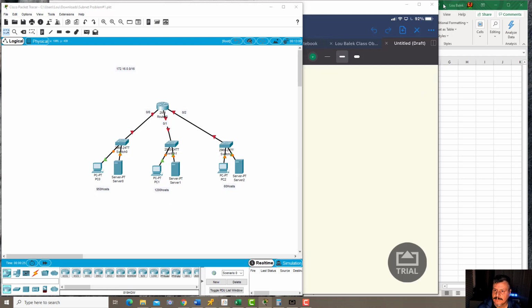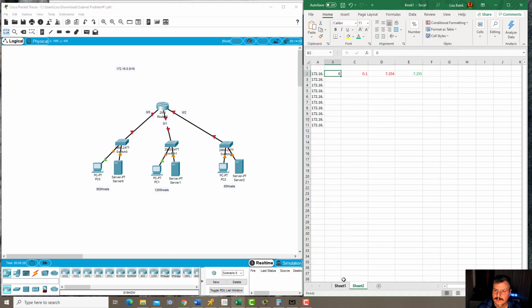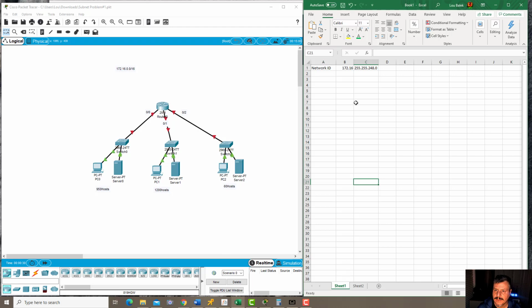So what we came up with in class was this mask of 255.248.0. Let's figure out some choices here. So we know in this diagram we have one router and we have 1, 2, 3 networks. That's pretty relatively straightforward there.